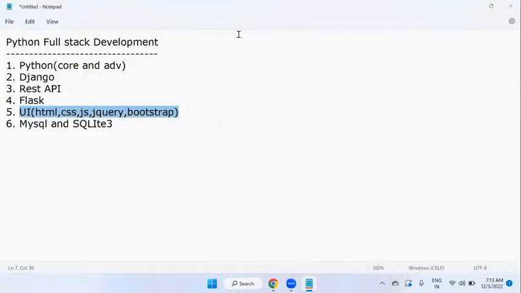And coming to MySQL and SQLite 3 also, to learn MySQL and SQLite 3, there is no prerequisite required, because these are completely database-related things only.